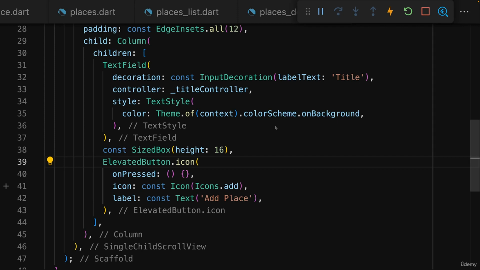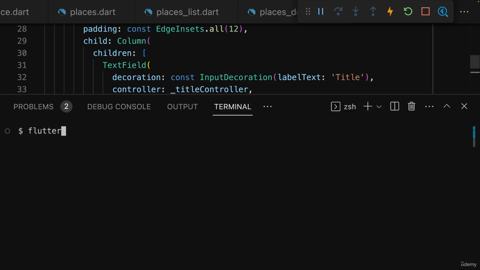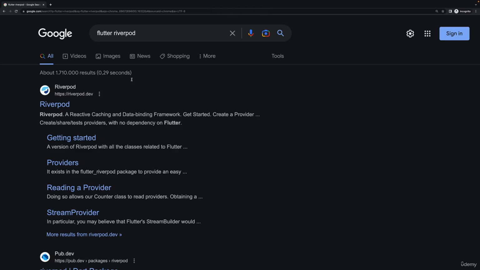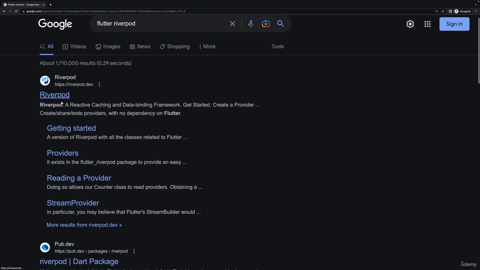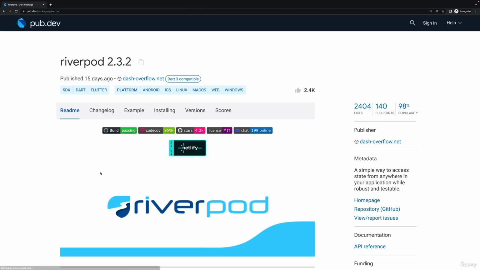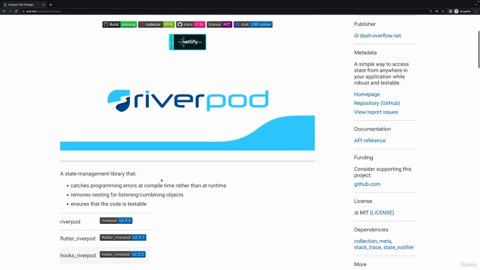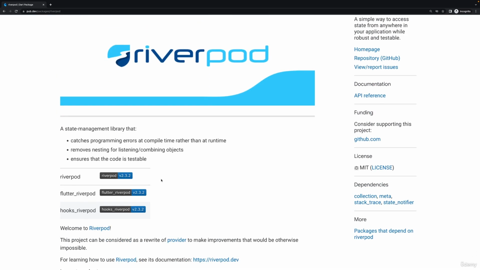So it's Riverpod time, because I want to manage my places in some app-wide state that can be accessed by different widgets from any place in the app. For that, I will have to install this flutter_riverpod package about which you learned earlier, and this can be done with flutter pub add flutter_riverpod. Of course, you can also simply search for Flutter Riverpod and visit the official documentation page or the package page to learn more about how to use this package and how to install it.